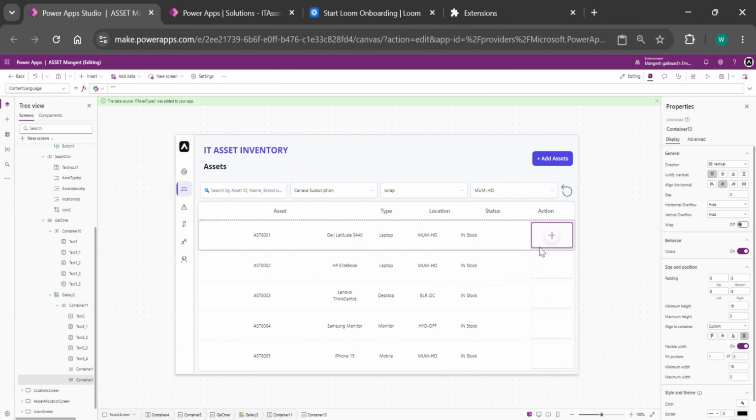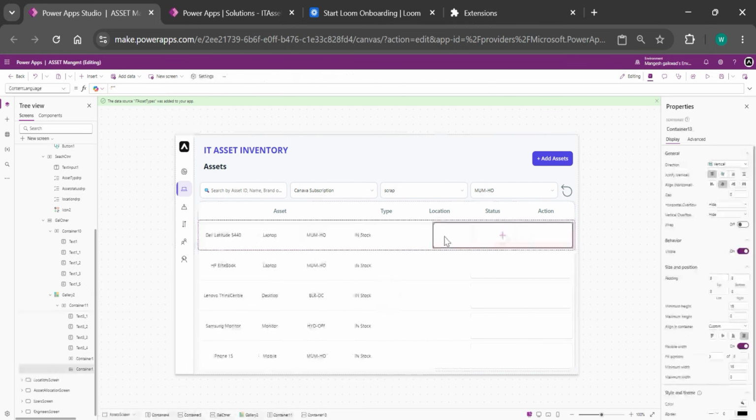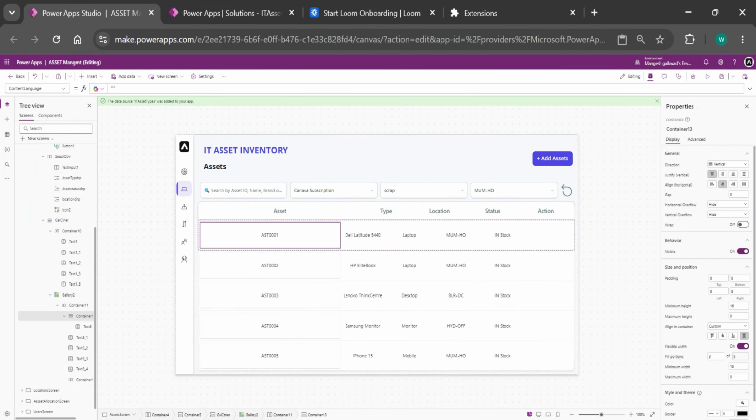Insert a vertical container inside the gallery template. Adjust the padding. Add two text labels.